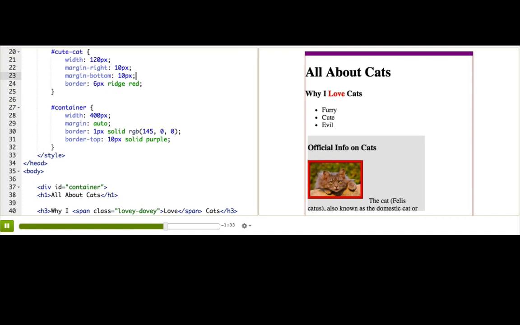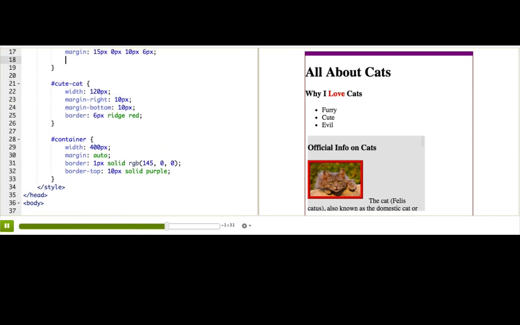Okay, how about a border around our official info? Let's see, border, let's not make it too big, 2 pixels. Let's try dotted, and then let's pick just a subtle gray. Let me try dashed instead. Okay, that's what I want.